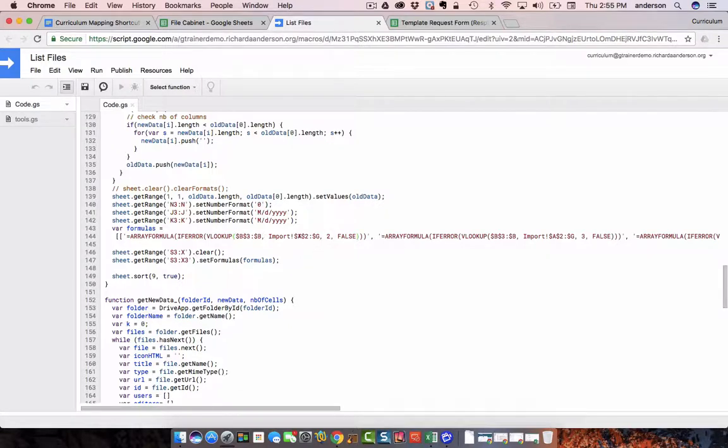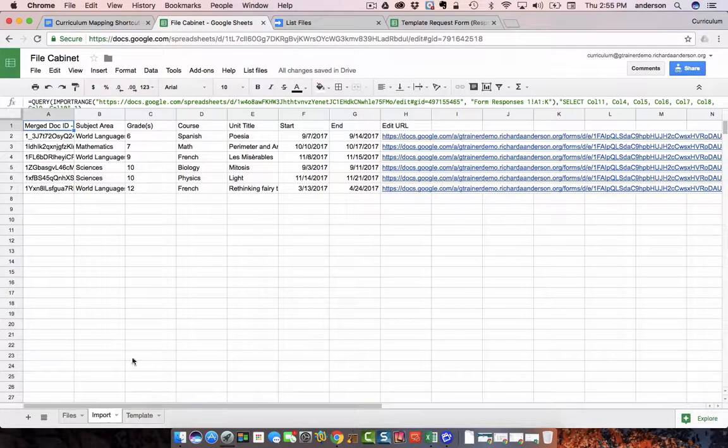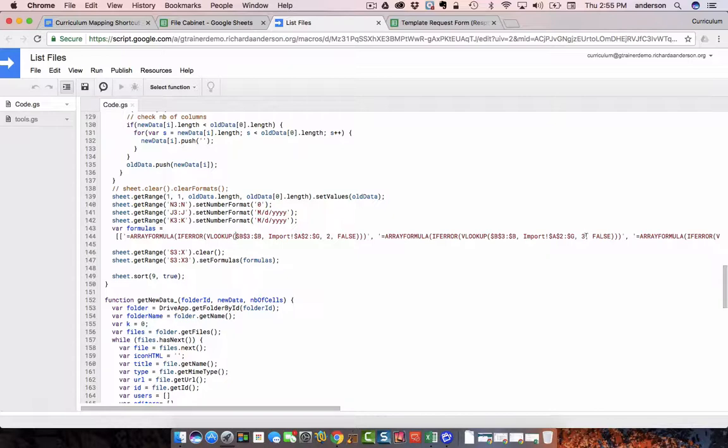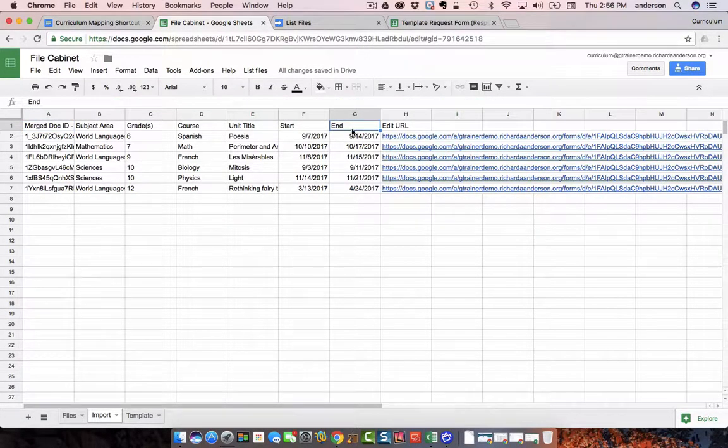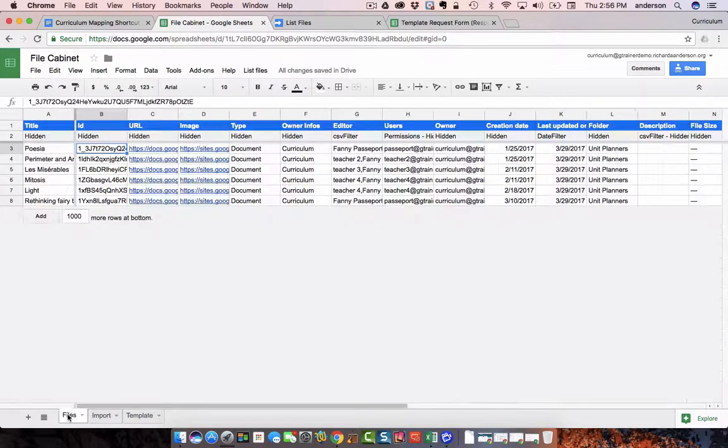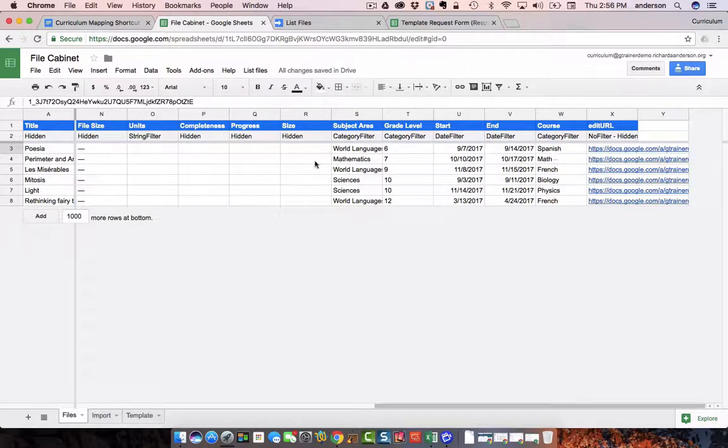Okay, so we know that in this import, we said we wanted to put the document ID in the first column, which is column A, and we can look at that import. Here it is, column A. So when we put a 2 in there, that's this next column over. That's the subject area one. 3 would correspond to the grades for the course. 5, unit title. 6, the start. And 7 would be the G. We would be importing that. So all of that lines up right here.